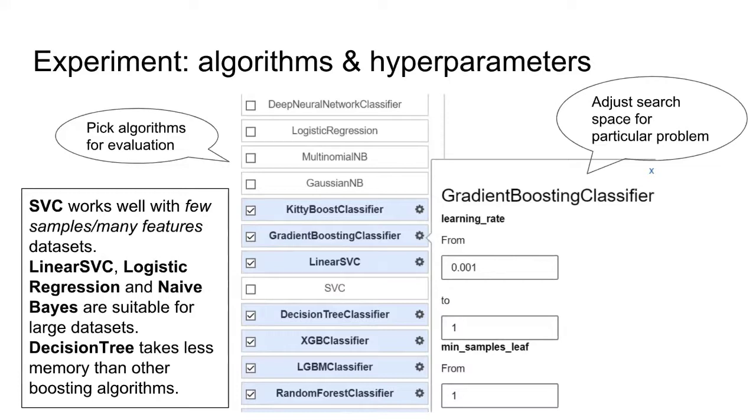For example, support vector classification works well if your dataset contains few samples and many features. Linear algorithms such as linear SVM or logistic regression are suitable for large datasets because they are quite fast, while decision trees usually take much less memory than gradient boosting methods such as CatBoost, gradient boost, or LightGBM, while providing similar performance. And as a general rule, gradient boosting methods show the best performance. However, they might take some time to optimize the hyperparameters.